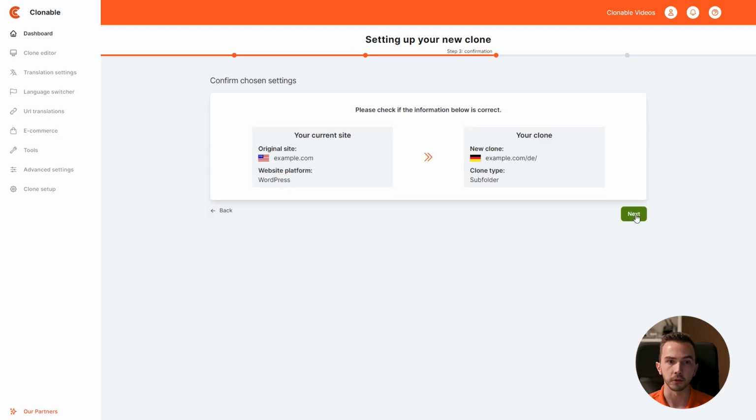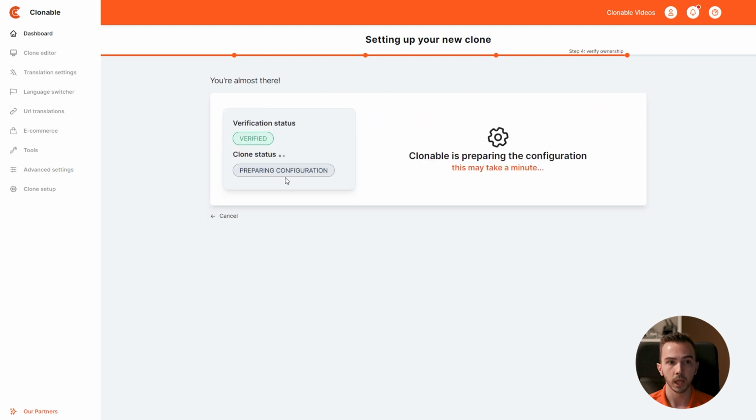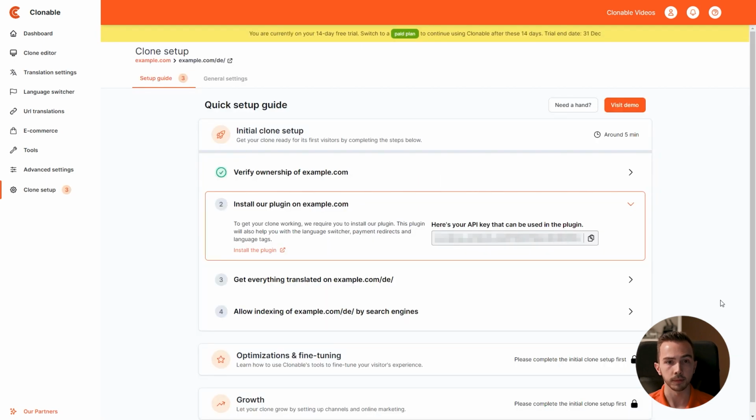Once the overview has been confirmed as well, you can verify site ownership by email, adding an HTML element to your website, or adding a TXT record to your DNS settings. Once this step is taken, Clonable will automatically verify site ownership and generate your translation preview. In order to access it at your subfolder, we need to finish its setup.